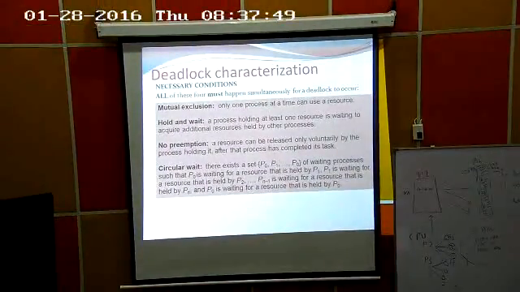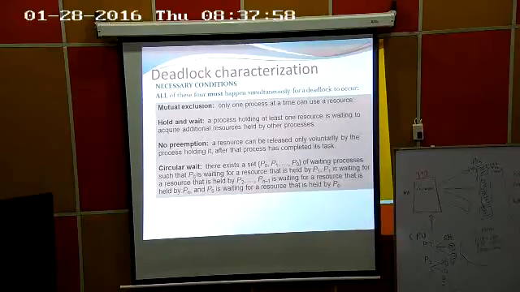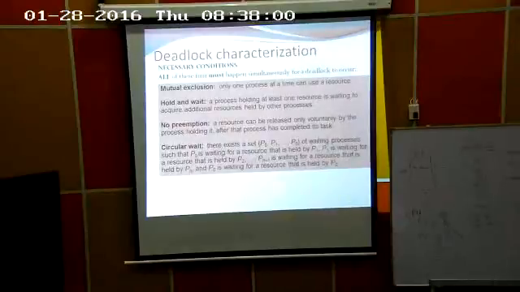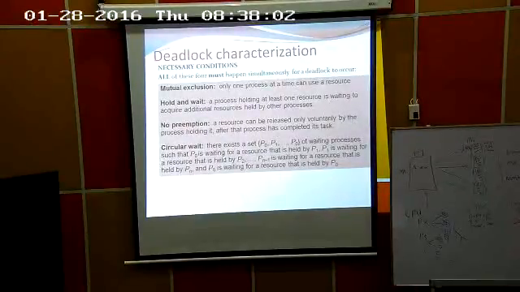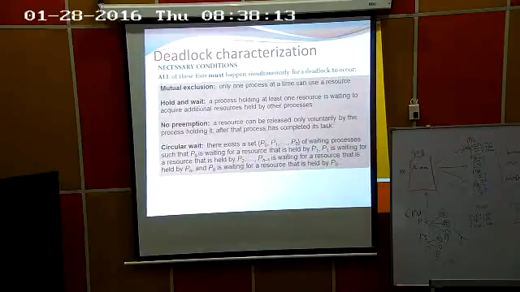Characters in deadlock. All of these four must happen simultaneously before a deadlock can occur. Okay, benda ni, all of these four situations must happen simultaneously before your CPU runs the deadlock procedure. For example, the first one is mutual exclusion. Only one process at a time can use a resource.